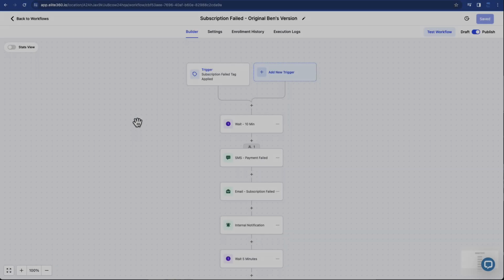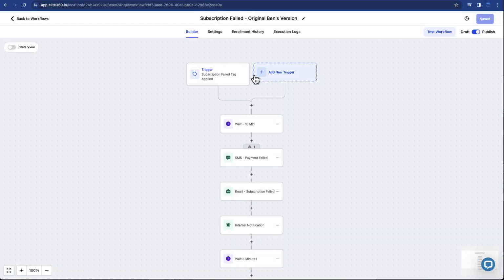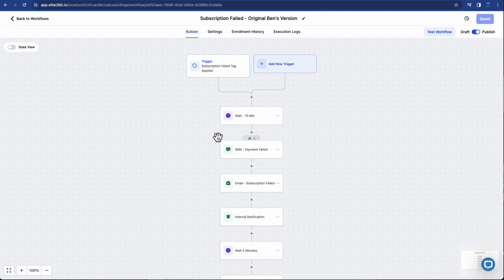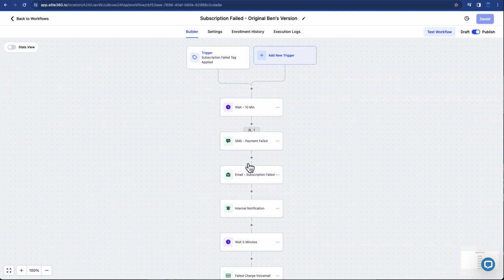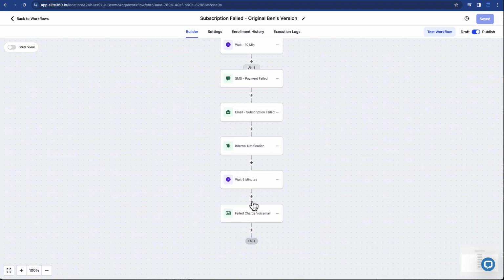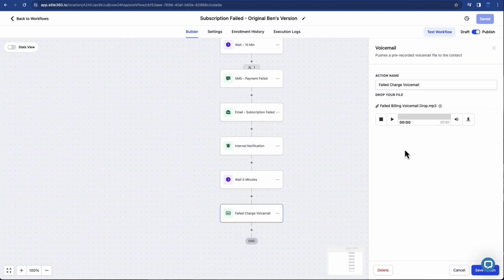Okay, so here we are in our subscription failed. So this is, if someone's subscription in Elite360 fails, we put them into this workflow. They're going to get a text, they're going to get an email, it's going to wait 5 minutes, and then it's going to drop that voicemail that I shared with you. So this is one way.